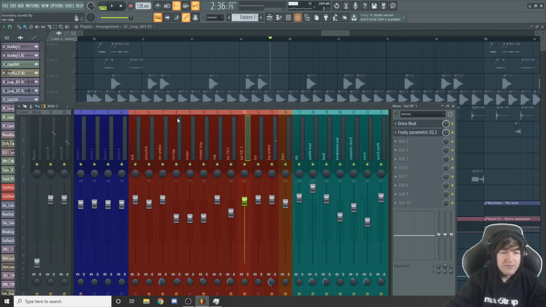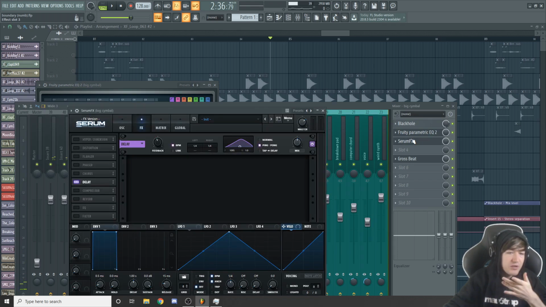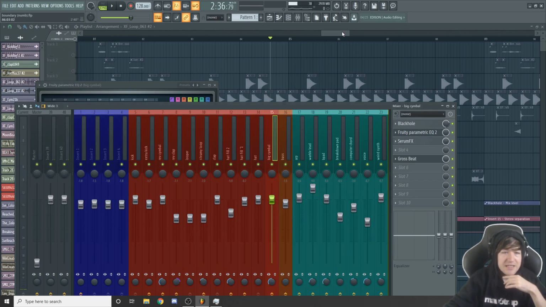There's a ton of reverb on it. Where is that? Right here. Yeah, we have a black hole on it. We have some EQ, cut the lows out. Some effects, part delay. Yeah, it's just the delay, and then some sidechain on it.